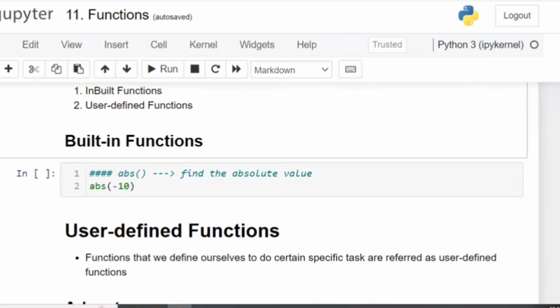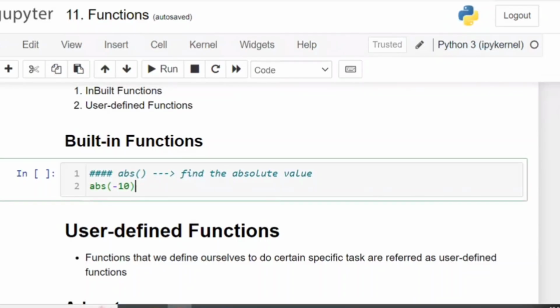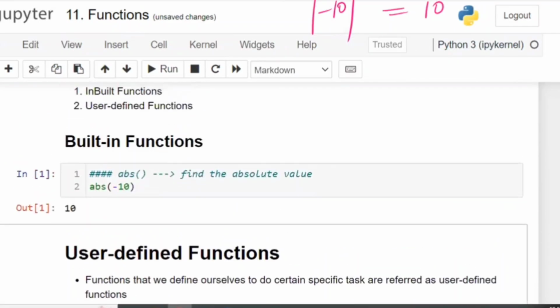Among the inbuilt functions, one of them is abs. abs means absolute value. The absolute value of -10 is going to give the mod of -10. Whatever value you give, it is going to apply the mod for that, and it is going to give the output as +10. Any negative number will be converted to a positive number. The absolute function will convert that.